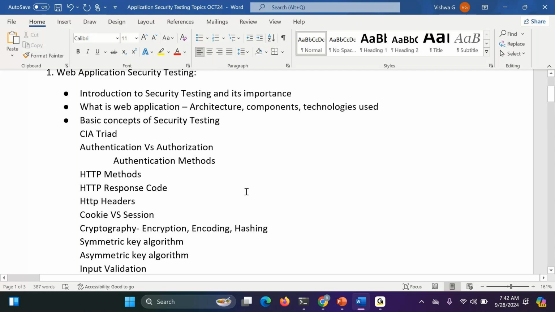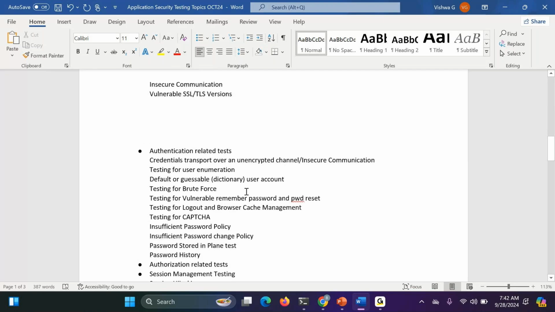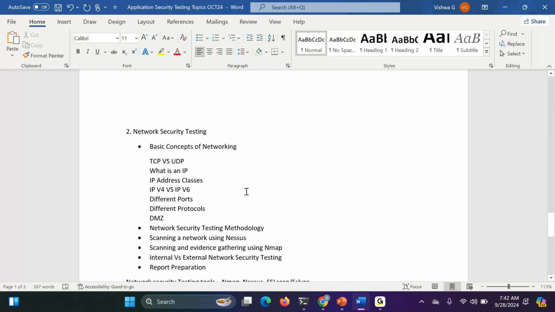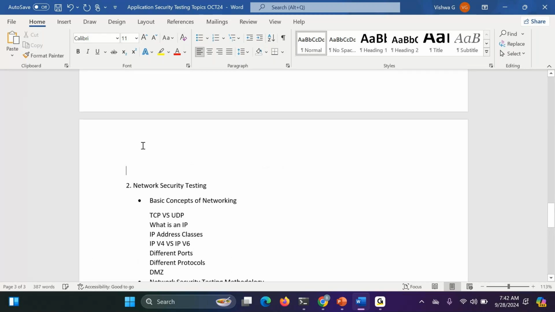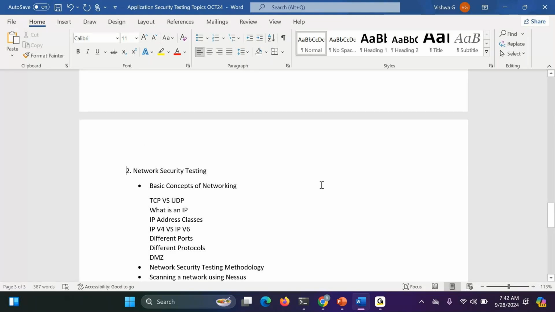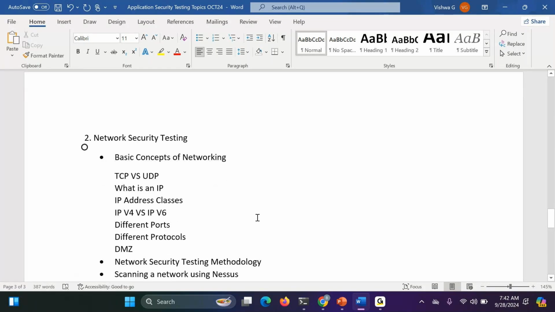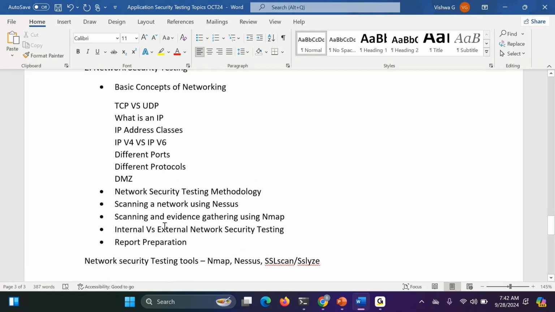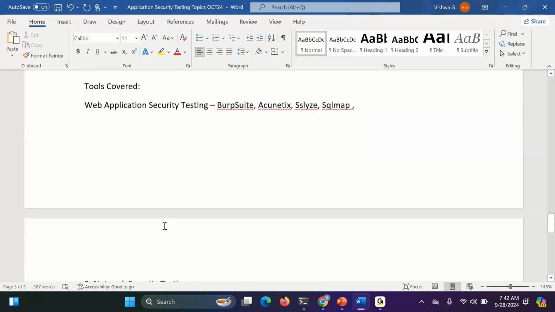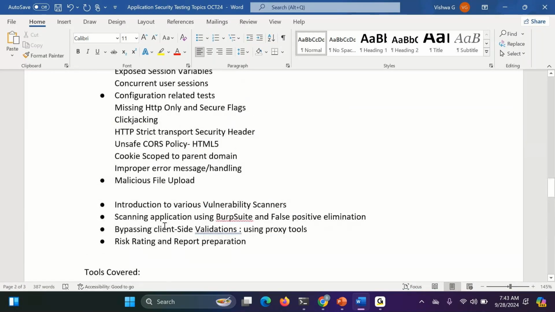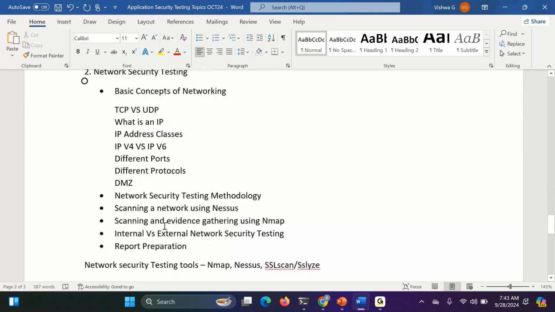Apart from web application security testing, once this is done, we will cover network security testing. It's relatively very easy. We'll only try to understand certain definitions. Network security hardly takes 2 to 3 days to complete. The web application security part will take not less than 30 to 35 sessions, but network security we can complete in 2 to 3 days.